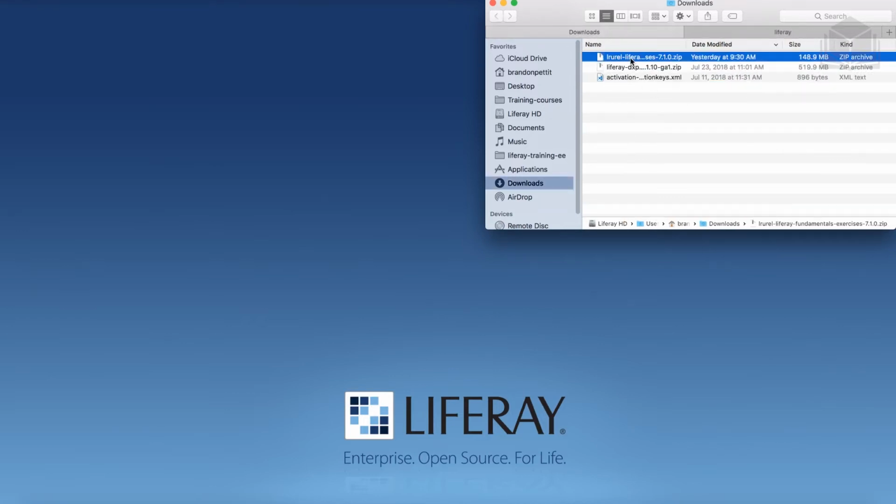Okay, so the next thing that we're going to do here is we're going to go ahead and grab these exercises and copy them. I'm going to actually bring them over to the Liferay folder. Okay, I'm going to unzip it there just for simplicity of access, make sure everything is centralized in my Liferay folder. You can technically unzip this wherever you'd like, so do whatever feels right for you.